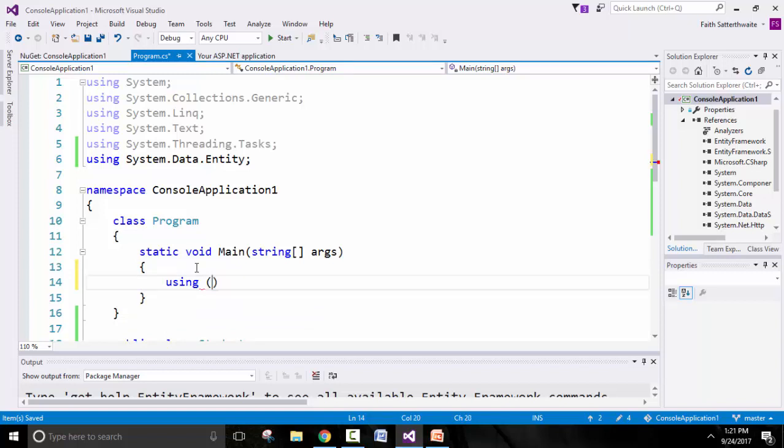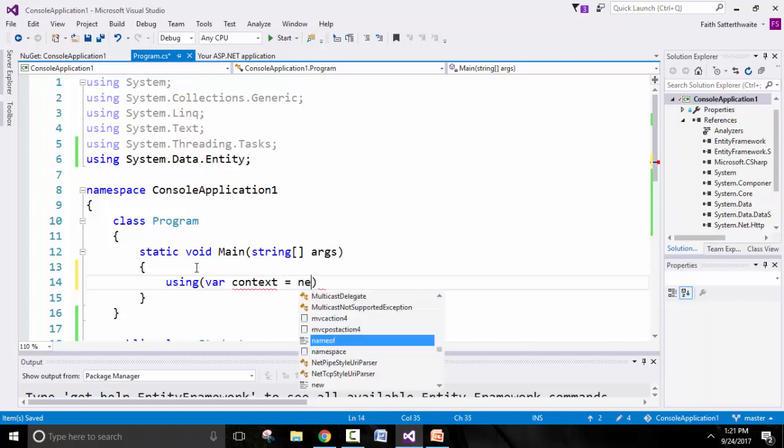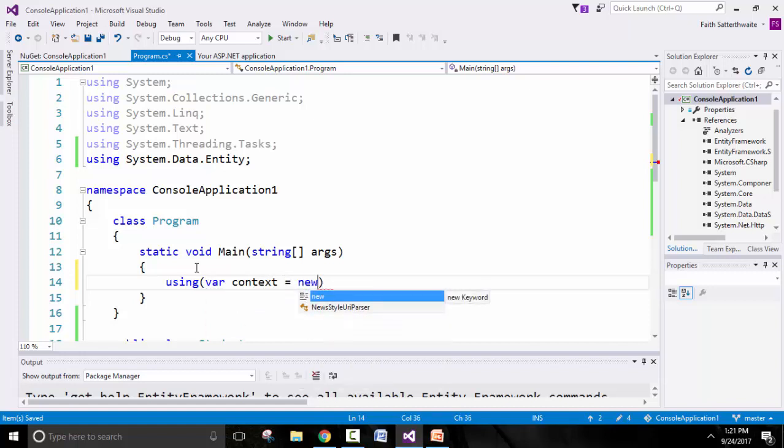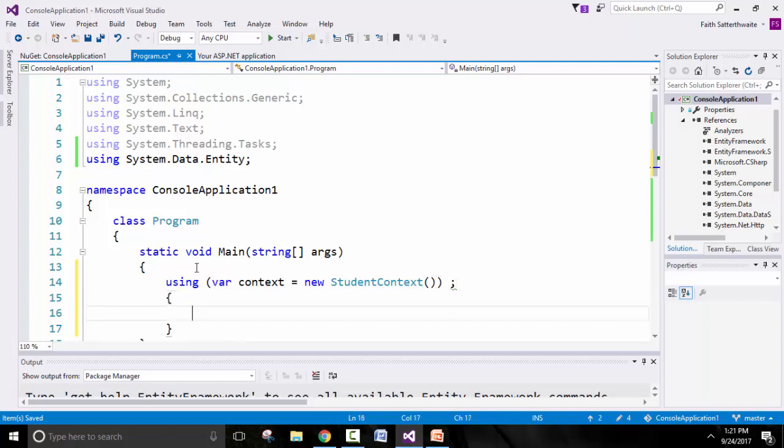So using var context, make that equal to new. We always have to new up a context. So we're going to create a new student context right there. You never want to cache it. You always want a new one, and then you always want to dispose of it when you're done. So that's what this using statement is for. We're going to create a new one, and then once we get outside of this statement, we're going to get rid of it.